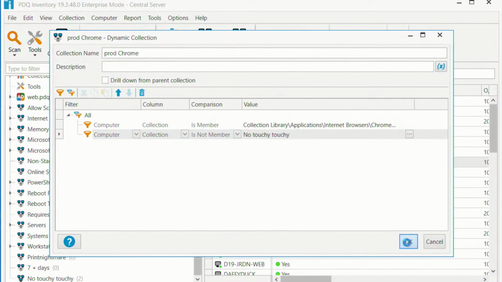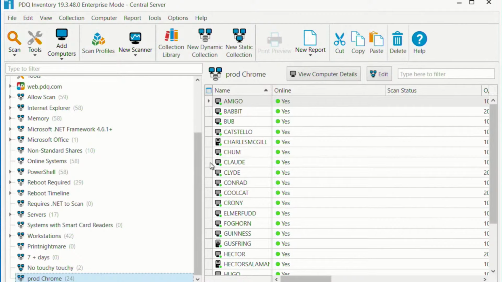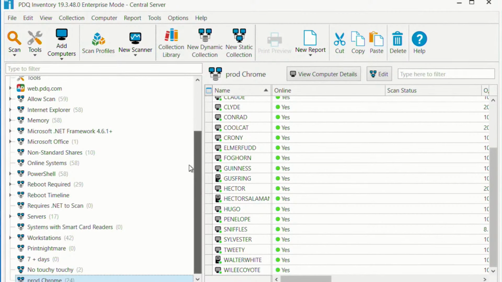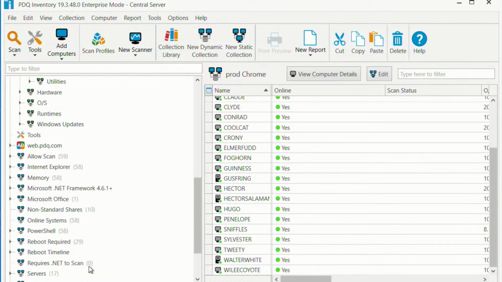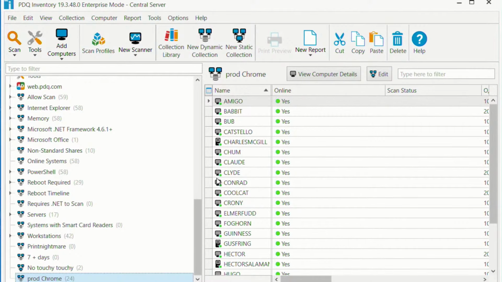So at this point, 24 in the production Chrome, versus hopefully I picked some, 25. So there's one of those machines like Bugs Bunny. Did we pick that one? Yep. If you use that production Chrome, it will not allow that install.